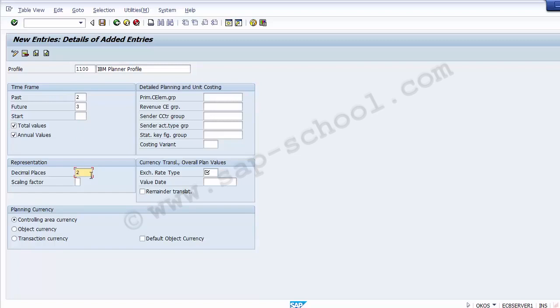Now if scaling is important when planning, enter the scaling factor here. For example, if you want to plan in thousands, enter 3 in the scaling factor field. With a scaling of 3, a plan of $1,000 is entered as 1000 on the planning screen. So that is the part of this scaling field. However, we will not be taking it as an option over here as of now.